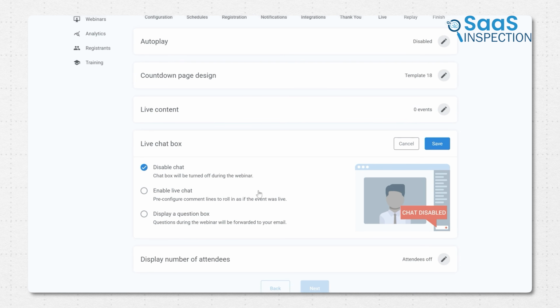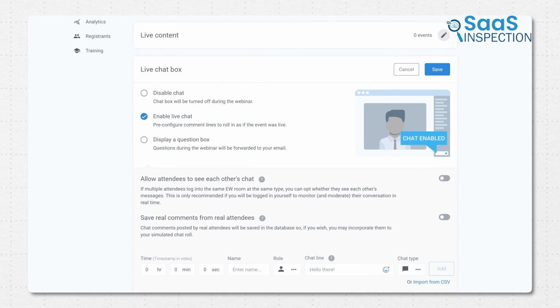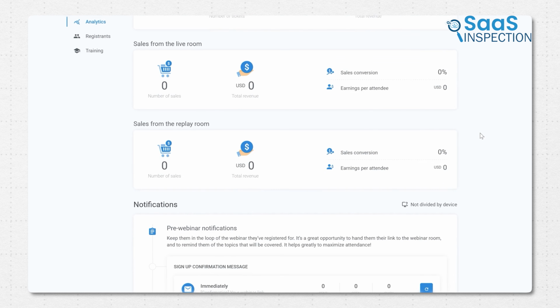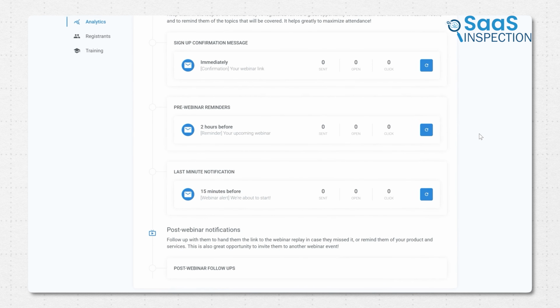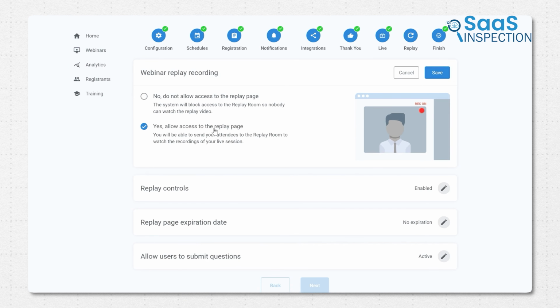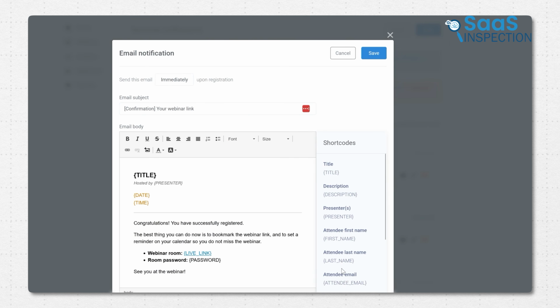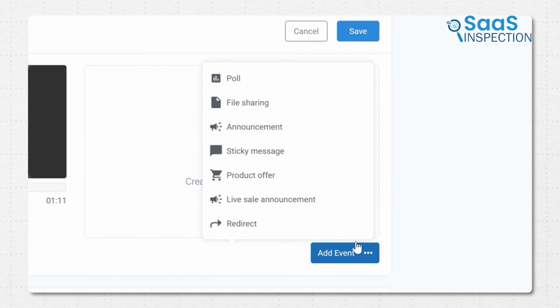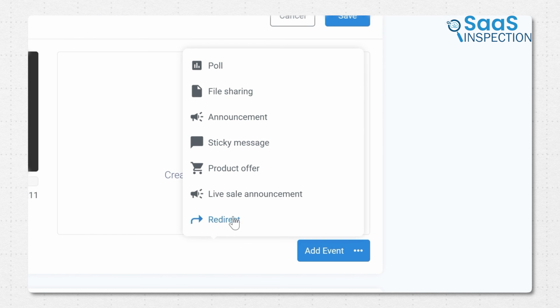Chat messages, polls, and offers can appear at predefined timestamps. It feels coordinated and intentional. You also get behavioral analytics. You see where attendees drop off and what they click. That helps refine your funnel. The limitation is clear. This is for automated sessions. If you want spontaneous live interaction, you'll need a separate live tool. But if your aim is consistent lead generation without manual hosting each week, it fits well.